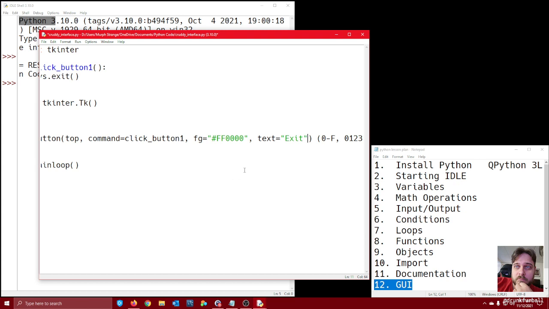You can set the text that goes on your button. Now, all of these you can put in any order you want, I think. I don't believe there's any specific order. As long as you're just putting the property, equals, and whatever the value is, you can put them in whatever order you want.